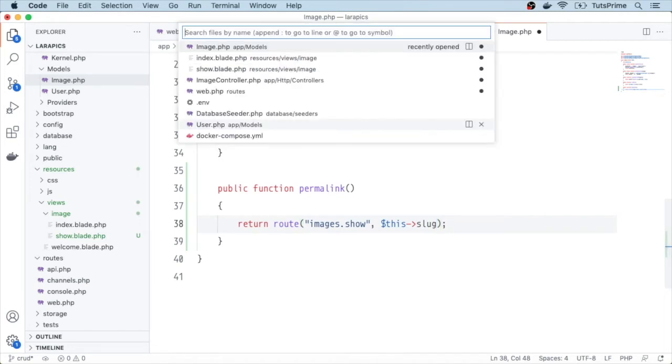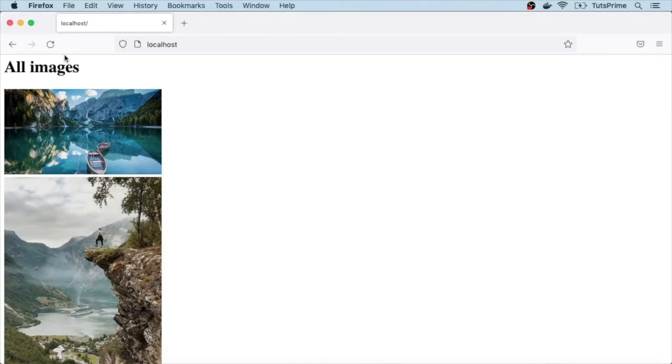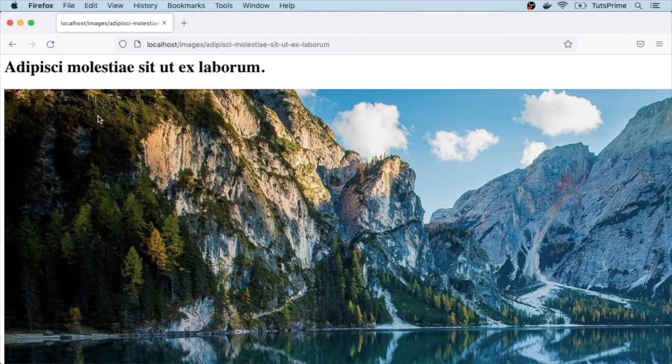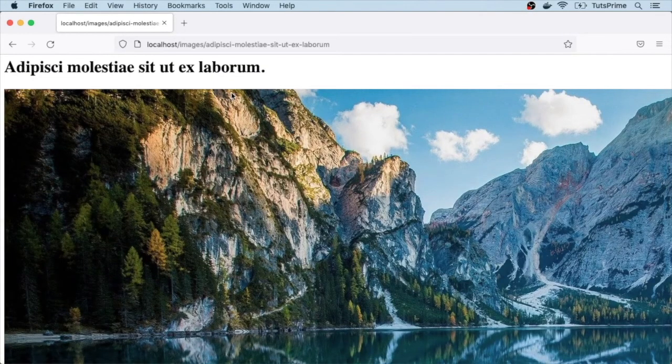Now, let's go back to index.blade.php. Then change the href value to image permalink. Let's give these a save and have a look. Reload the page. Let's click on an image. Okay, here we see a large image displayed on the screen. Also, here in the browser address bar, we see a pretty URL that is the link to access the image.